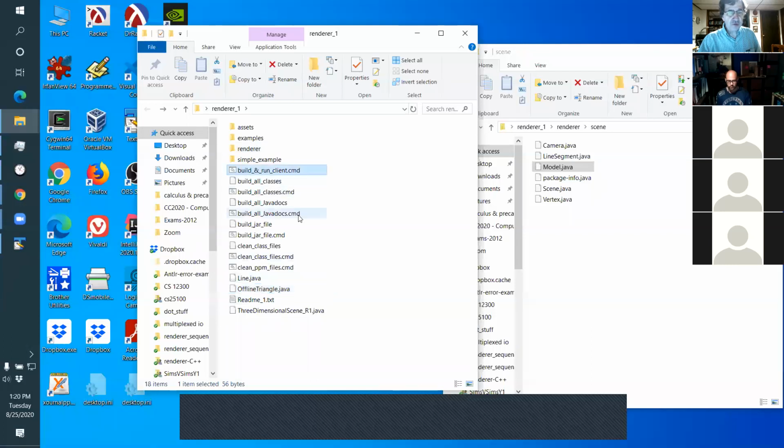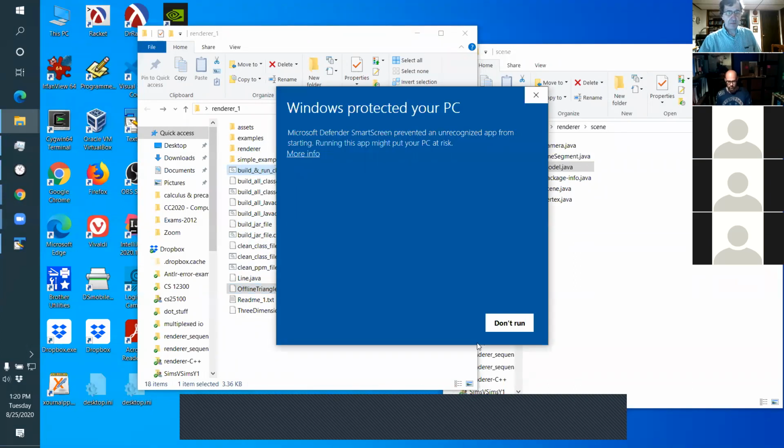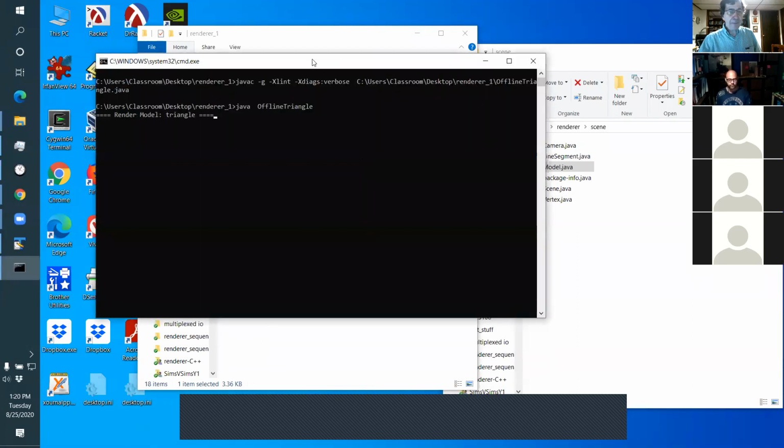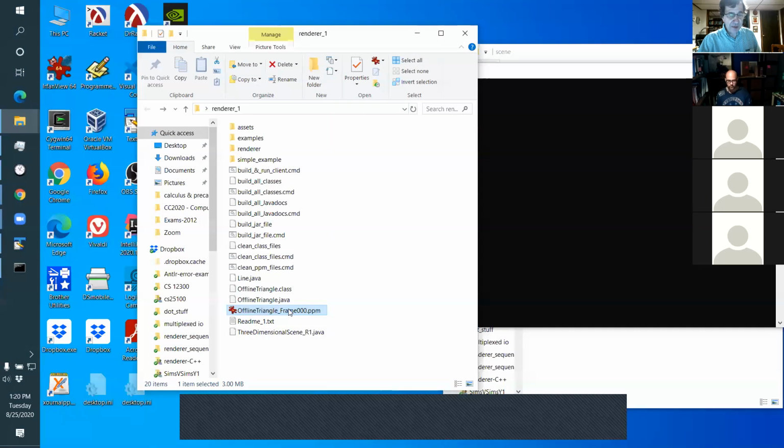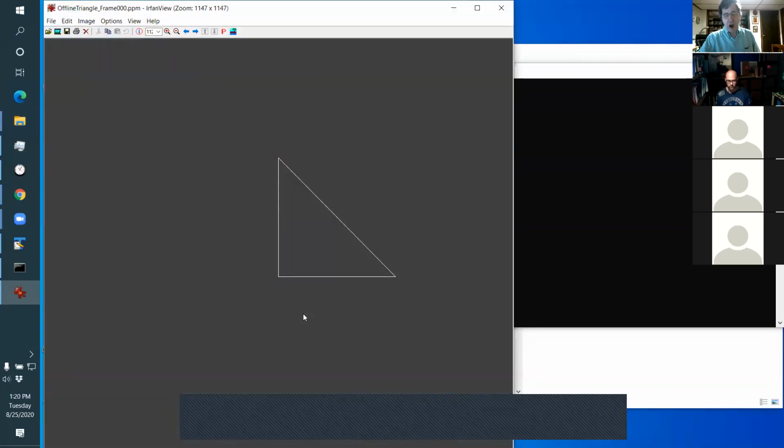Here's a build script for building a client program. If I just drag and drop that onto the program, since it's the first time I've used it, I have to say run anyway. That builds the renderer and runs the program. The program output is some debugging information, and the program generated this image file, and that's what our 3D renderer does. A 3D renderer draws images.